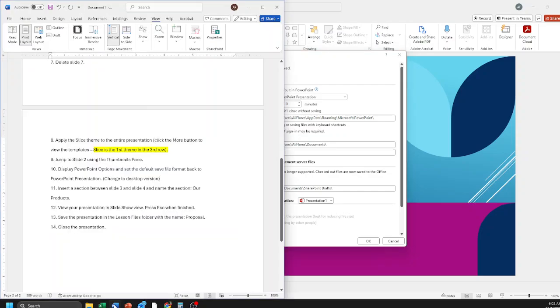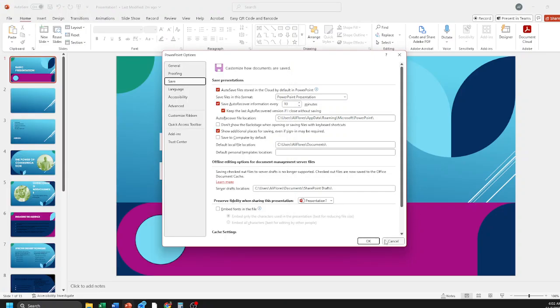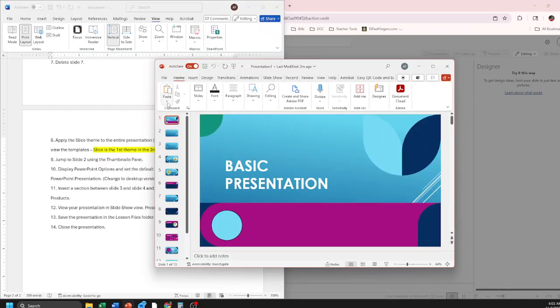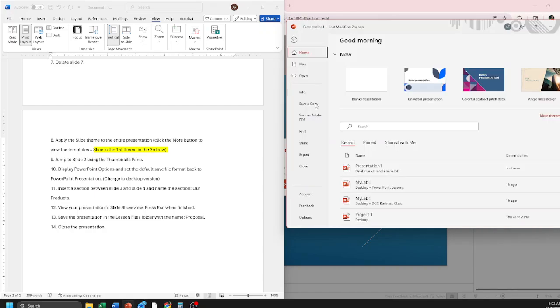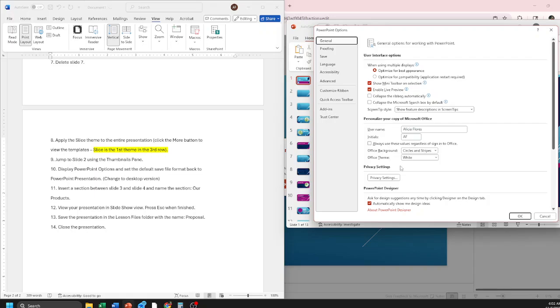And what it asks us for is, let's look at it again. Make this smaller. File, Options. There we go. So we can see them both at the same time. It says to do this one, where are we? Number 10. Display the PowerPoint options. You cannot see the options on the 365 version, so you must be on the desktop version. It's best for everybody for you to use a desktop version.